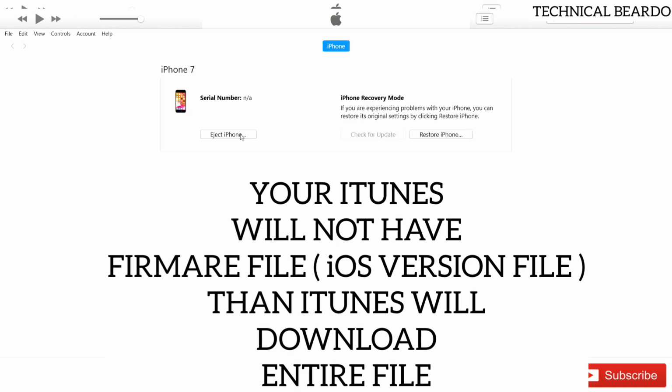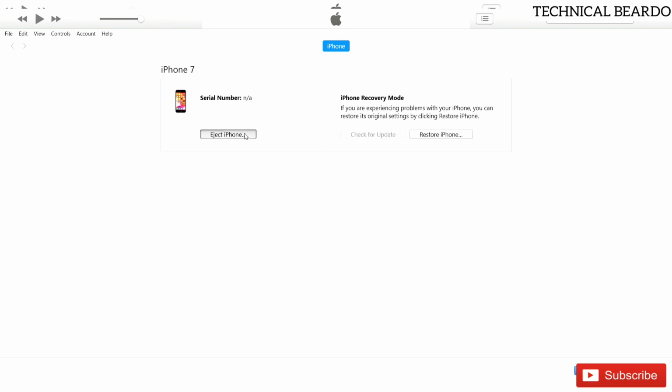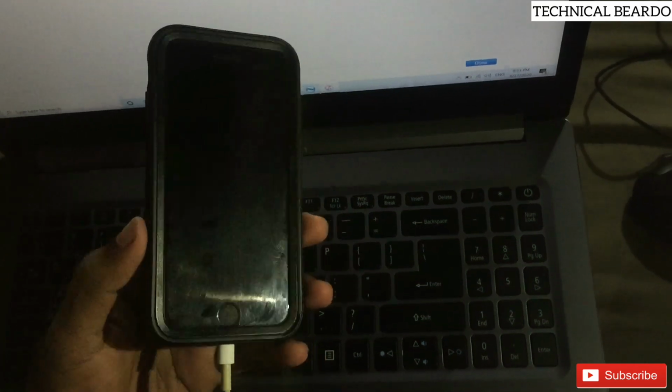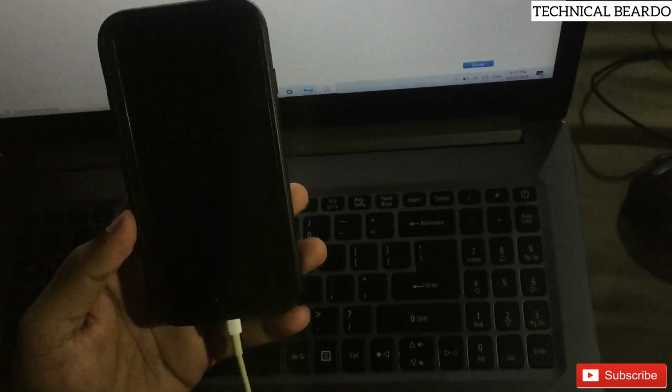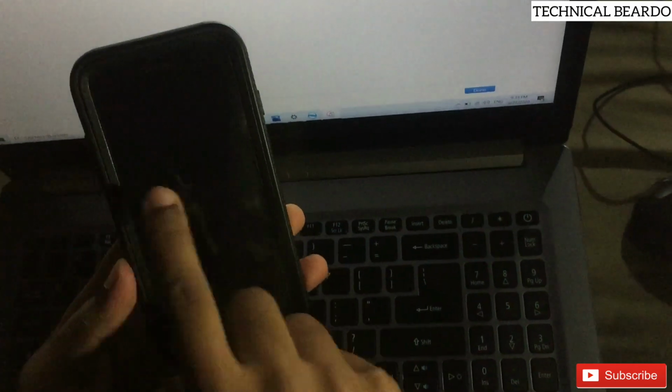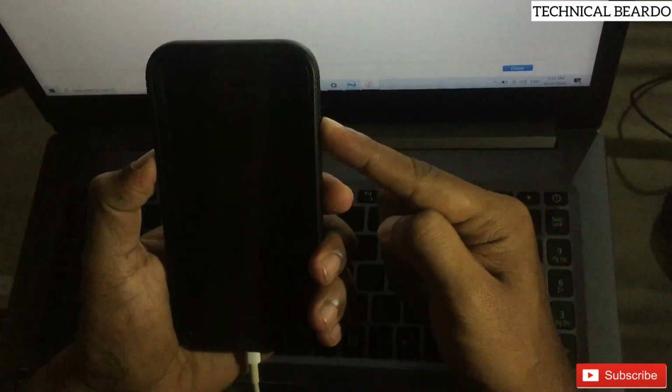Now, how to move out of recovery mode? It is a very simple process. The screen will be black. Just press the volume down button and power button at the same time until you get your Apple logo.